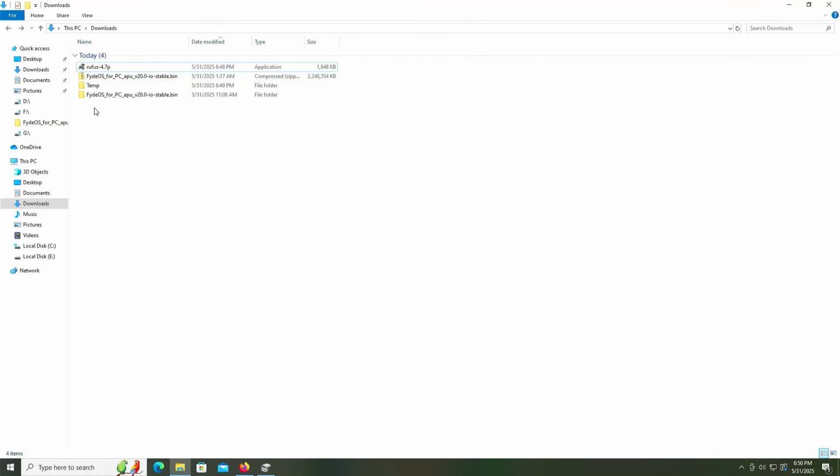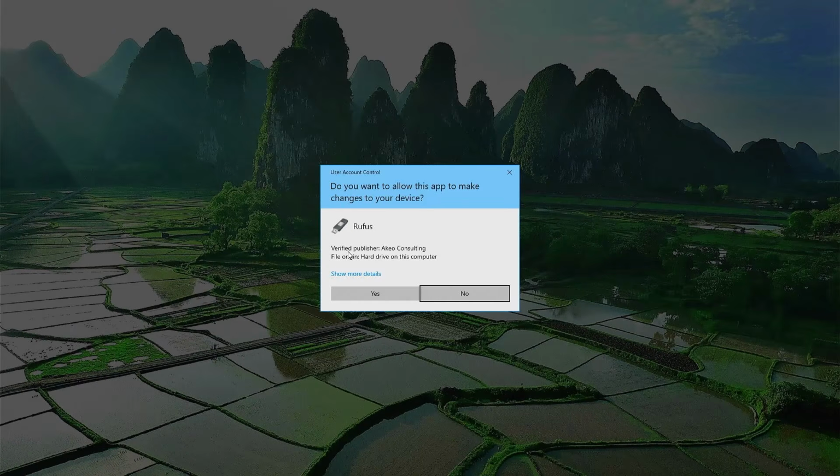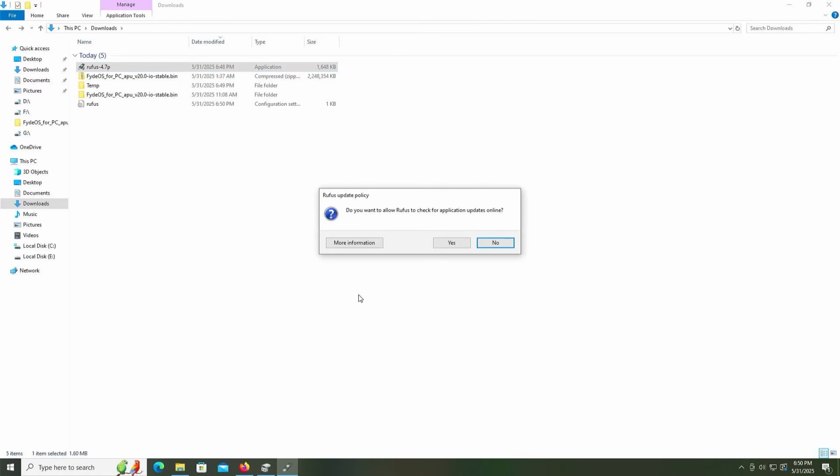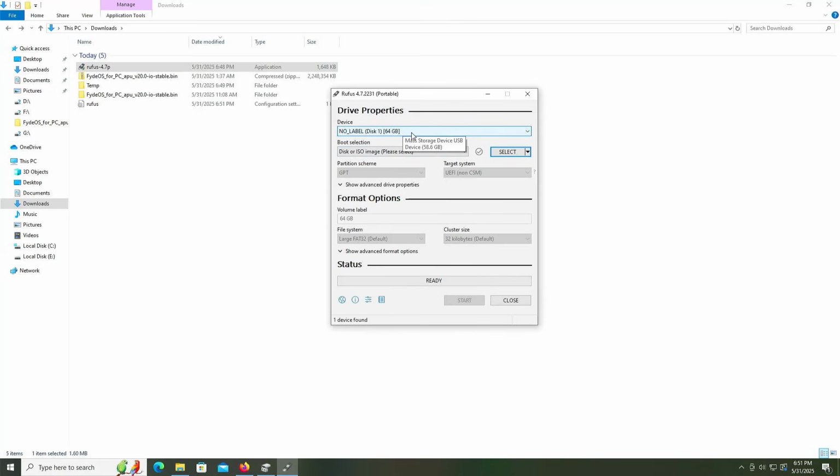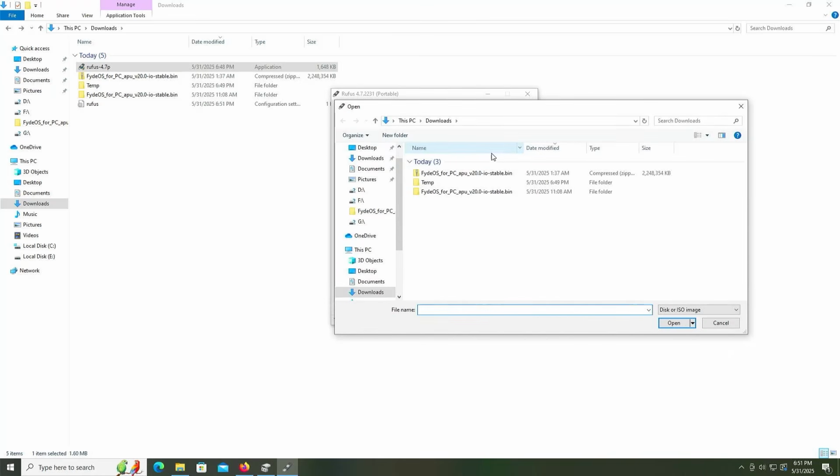I'm going to go back, plug in a USB drive of at least 8 gigabytes, and then start Rufus. Yes. Do you want to allow Rufus to check for application updates online? Yes. At the top, device, select your USB drive. For me, it's already selected. I'm going to select my image.